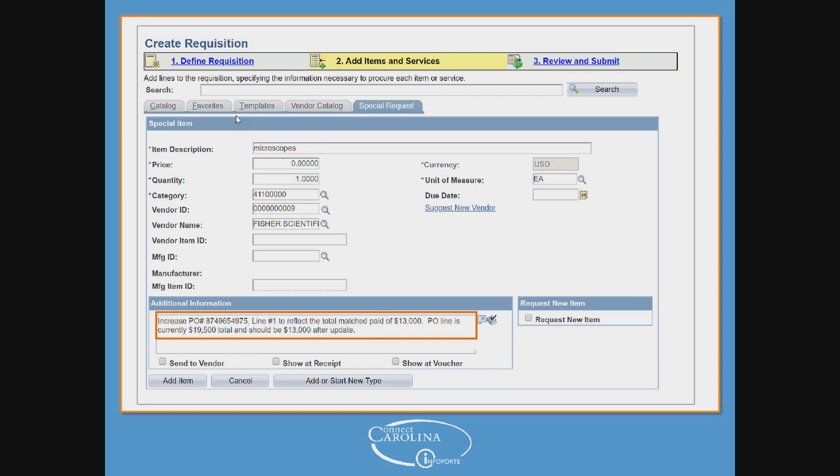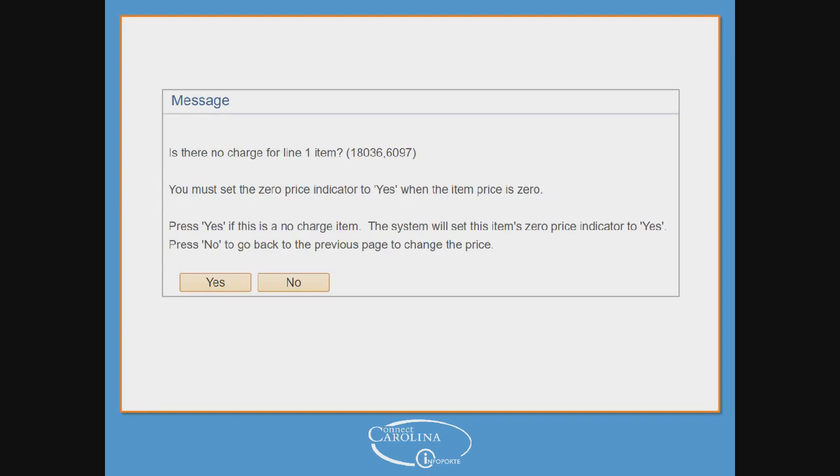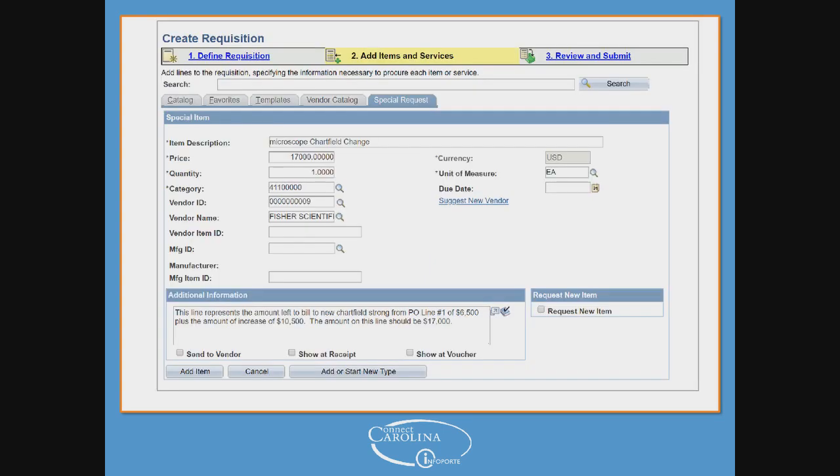In the example, we are increasing the amount of the PO. After that, you'll want to click Add Item. You will then see a pop-up for you to confirm that there is no change for line item 1. Click Yes. After clicking Yes, you'll want to add another line item to note the chart field changes, so you will remain on the Add Items and Services tab.